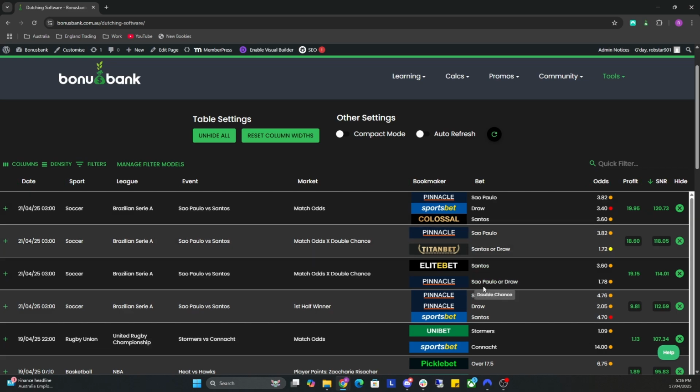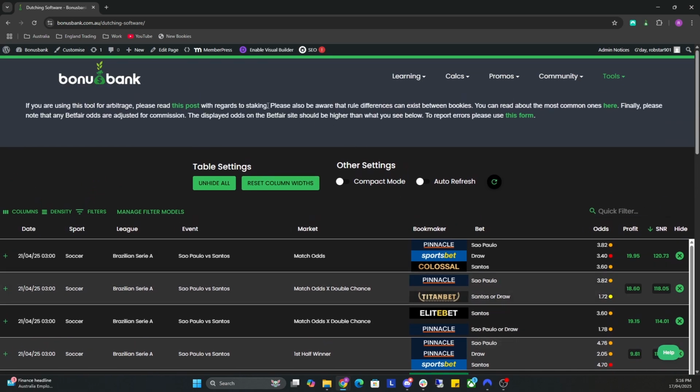And that's pretty much it. So it is really nice and simple to use. There's a bit more info at the top here as well. So there's a few different posts and a little bit more info on the software if you're interested in that.